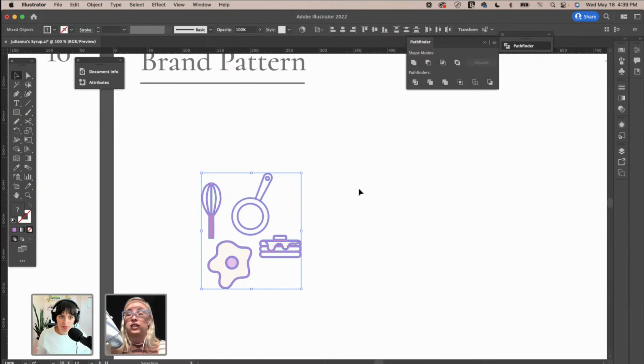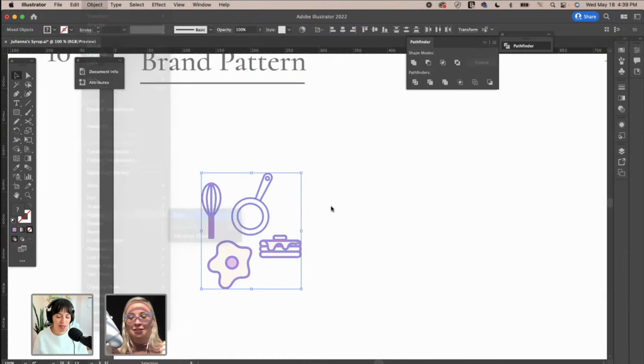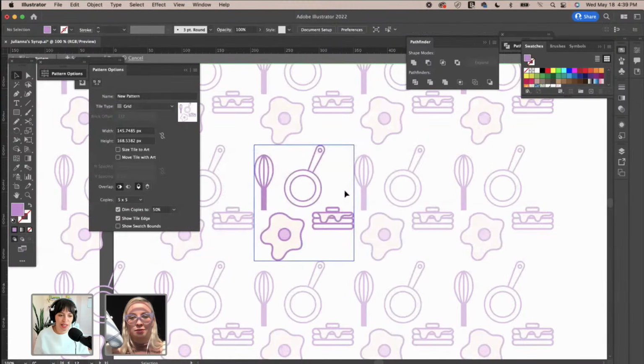Cool. My ice cream client recently got them printed on their actual ice cream cups. Like those are so cute. Oh, I bet those are adorable. I love seeing patterns on tissue paper and just like any collateral that's exciting.